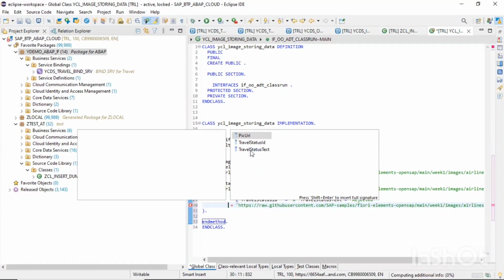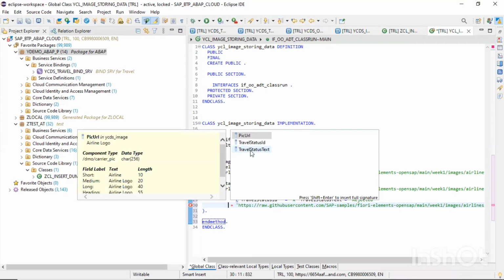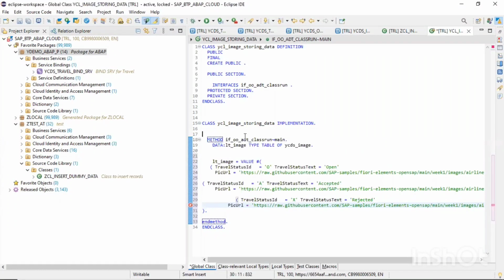The URLs are already there, provided by SAP. You can use the same. If you want to use a URL, you can refer to the same table which I showed you earlier, and from there you can copy the URL. You can insert the URL as per your requirement, and you can create your own table. So this table is prepared along with these records.